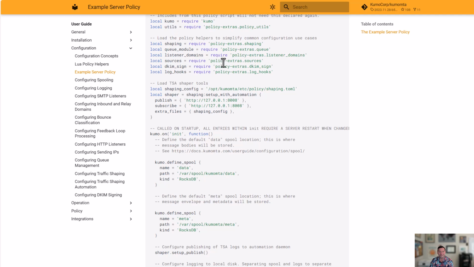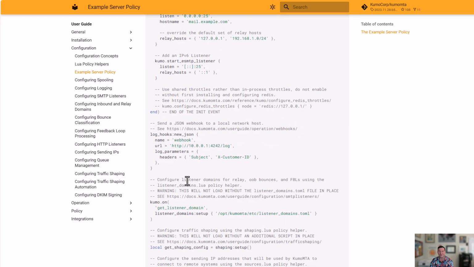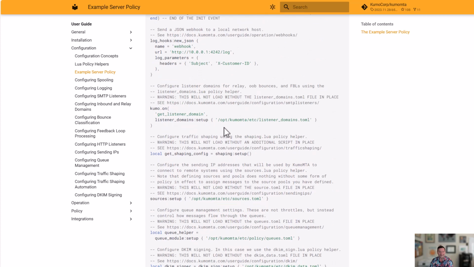Here's all the references to the helpers, and then down below, that's where they're instantiated, and down below you'll see that every section you encounter where you have to set up things like setting up a listener domain, setting up shaping, all of those now are done by leveraging the helpers.